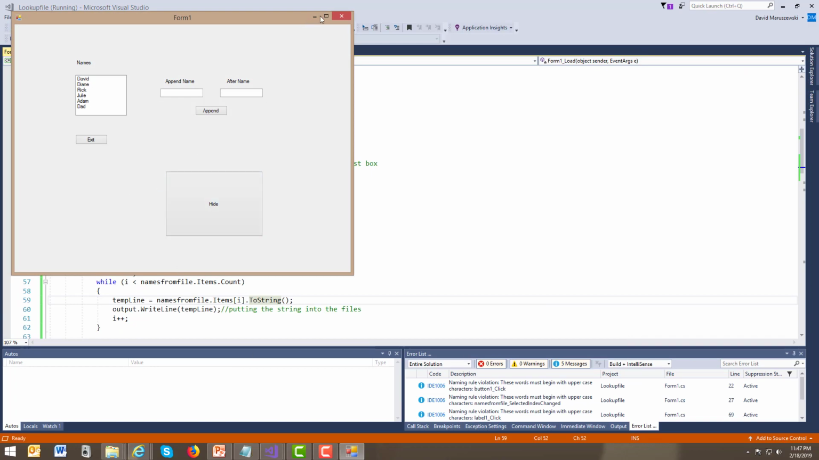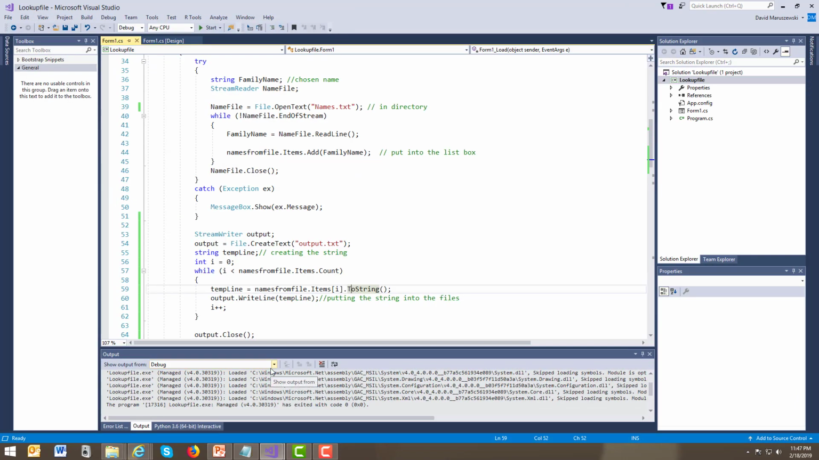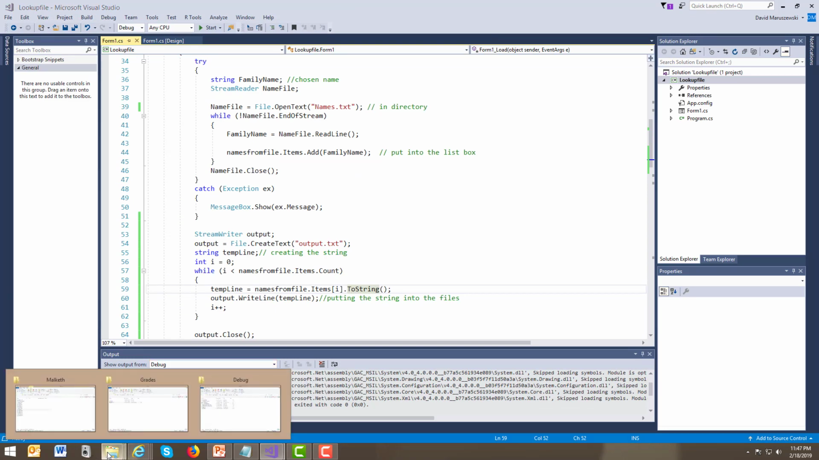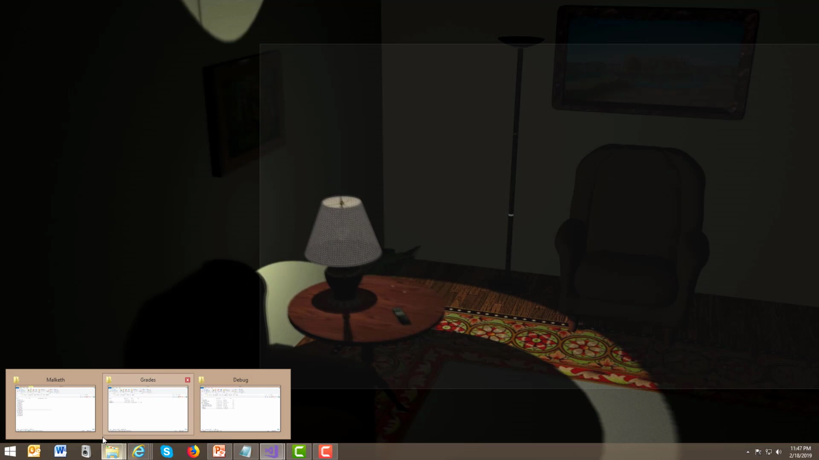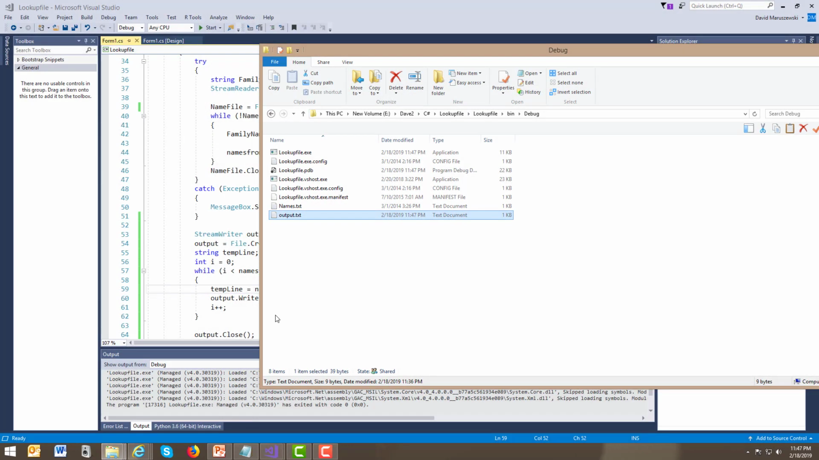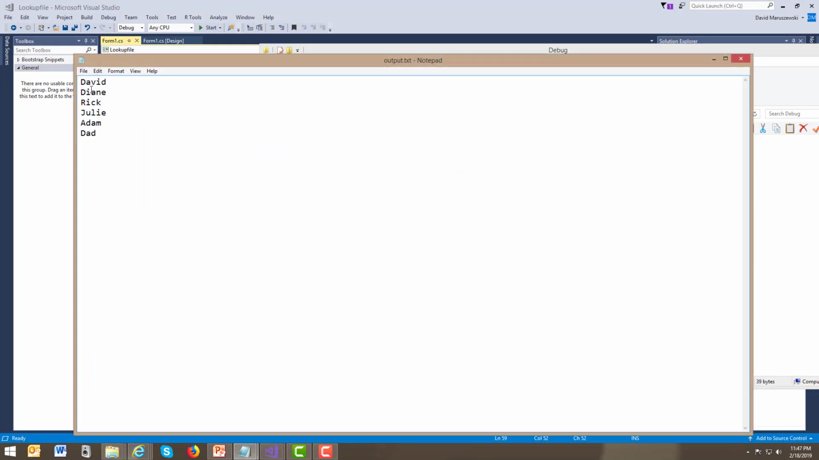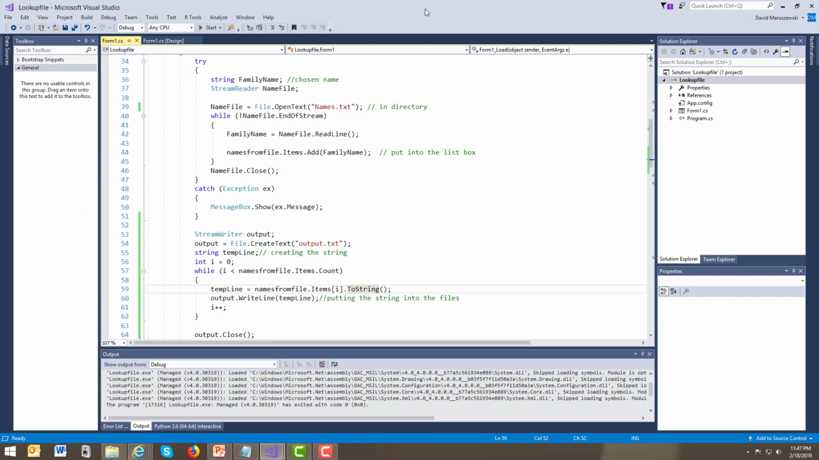And it automatically ran. We'll probably bring this wonderful form back later, but right now I just want to get you guys out of this video and to the next. So I'm going to go look in here, and now when I do the output, there you go, David, Diane, Rick, Julie, Adam, and Dad. And now you have it. You have everything written to the list box and to the output file.